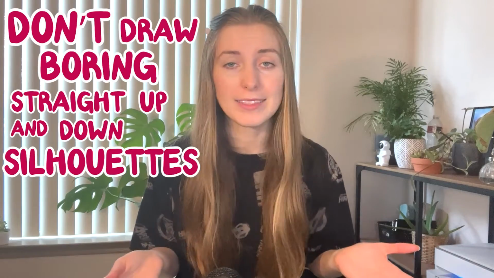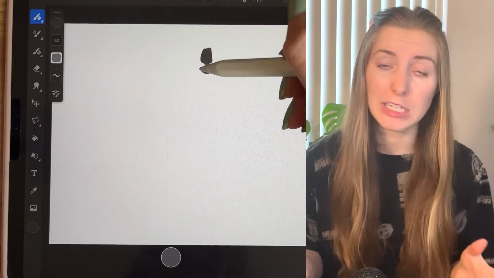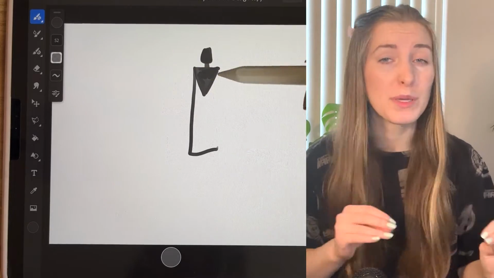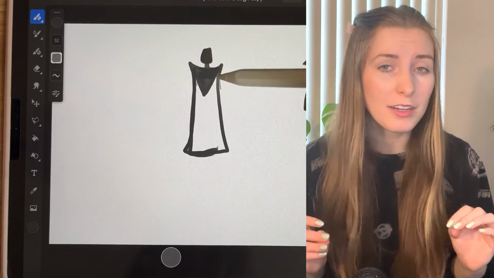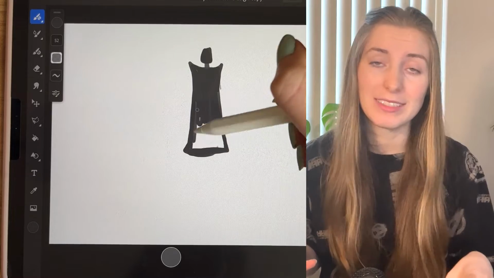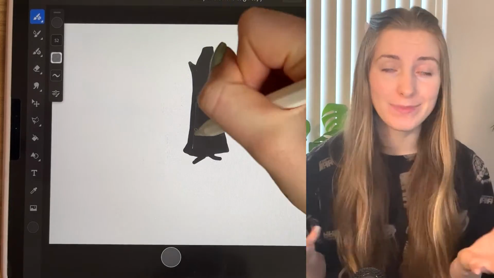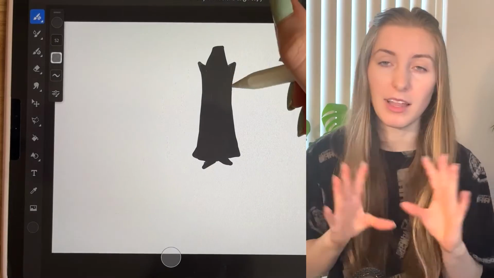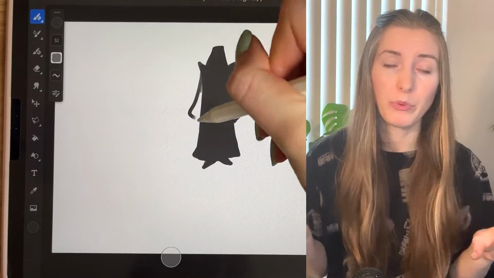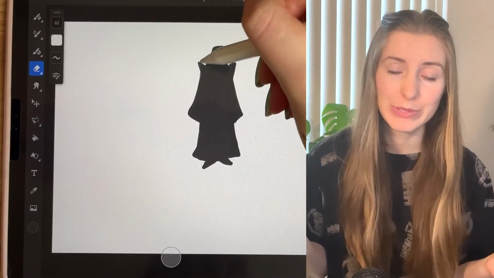Don't draw boring straight up and down silhouettes. They literally tell you nothing about a character. And this is typically what most people do for their character designs without even realizing it, myself included. So do your character design a favor and make it interesting. Unless of course you really just want a boring character silhouette, then all the power to ya.